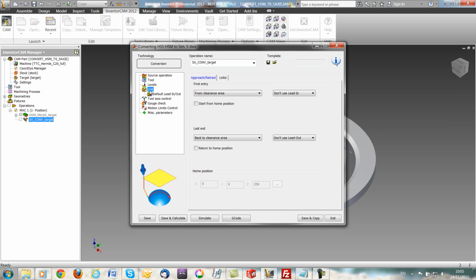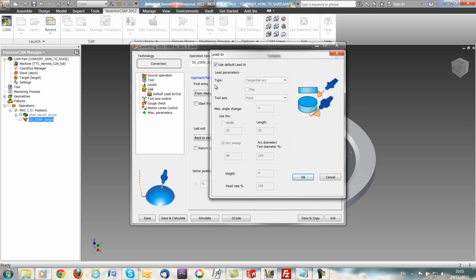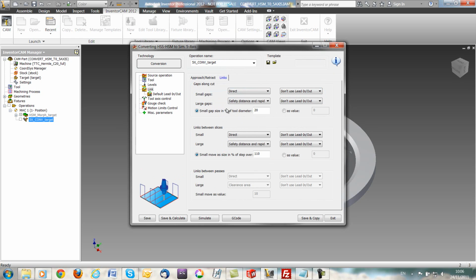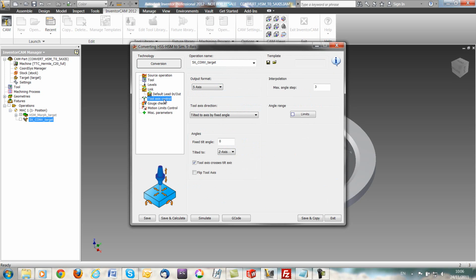If we go into link, first I'll change my approach and retract to use lead in using the option of vertical tangent. Next, I'll go into my links. In my large gaps, I'll change it to follow surfaces. And in my large slices, I'll change that to blend spline. In addition, I'll go into my tool axis control and change the fixed tilt angle to 20 degrees.